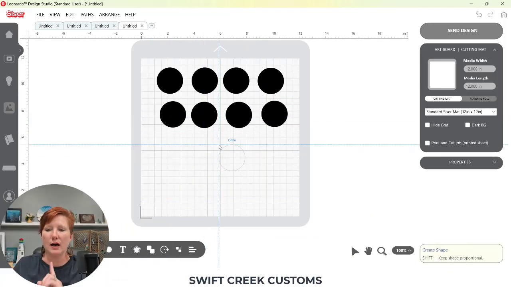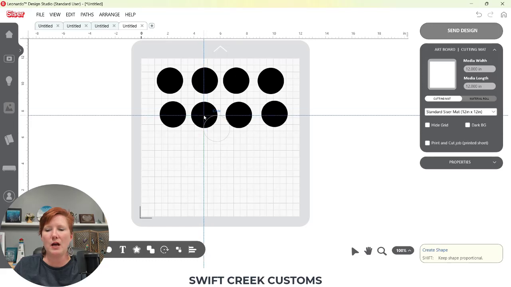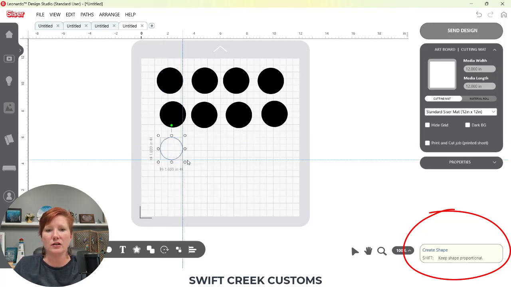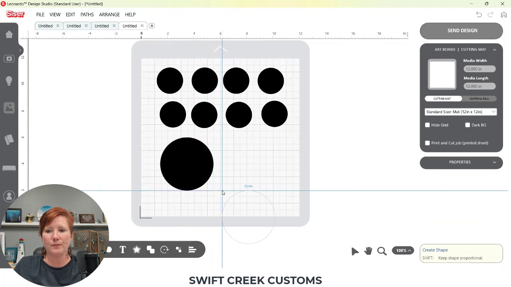Now, since I am here, I will point this out because it does show up. The new hints option: when I'm moving my mouse over top of a shape, or when I'm using a certain tool, in the bottom right corner, there is a new little feature called Hints. And it's a little yellow sticky note, and it tells you what you can do. So if I hold down my Shift key, I can draw a perfect circle.